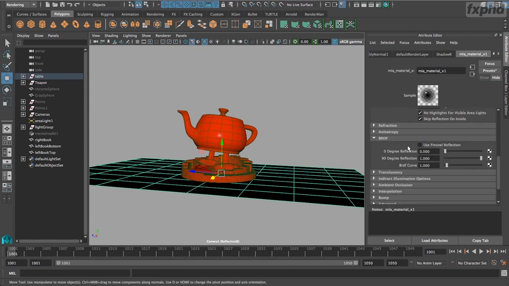The only other thing you may want to do is come in and adjust this use Fresnel reflection.